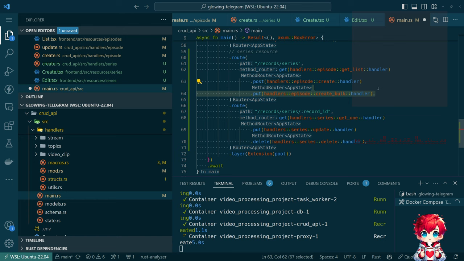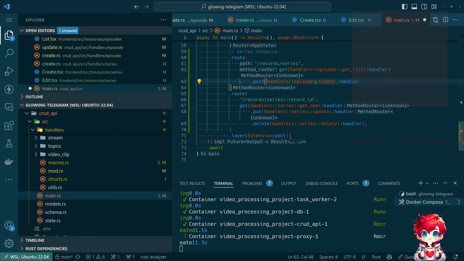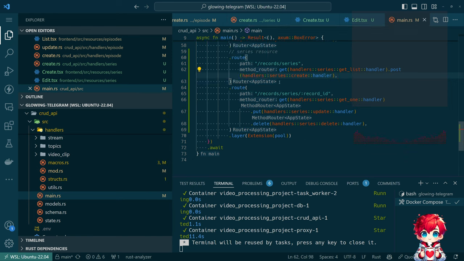We don't have a create bulk. Okay, so series get list is for this path. Create is when you post to that path. Get one is when you get to this path. Update is when you put to this path. Delete is when you delete this path. Should be good. Missing a parent there. I accidentally deleted it when I hit delete somewhere like that.